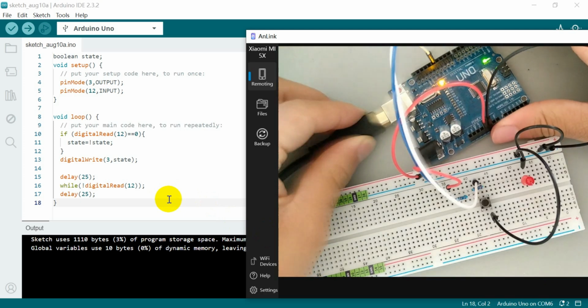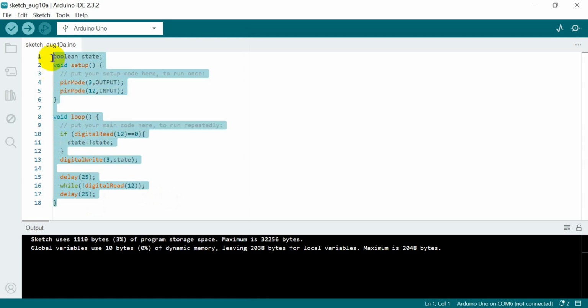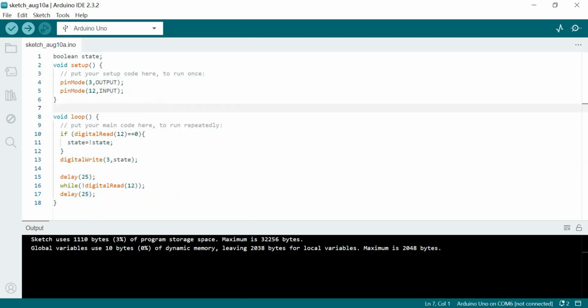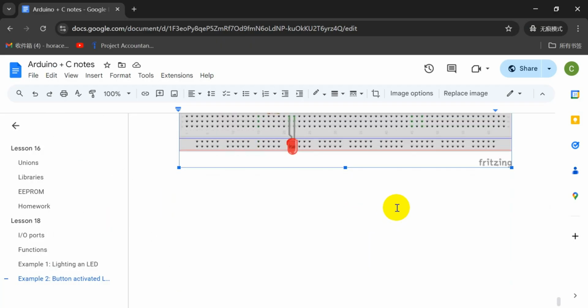Let's disconnect this. It's a good practice to disconnect the power while we're messing with the circuit and everything. Let's include this into our code.